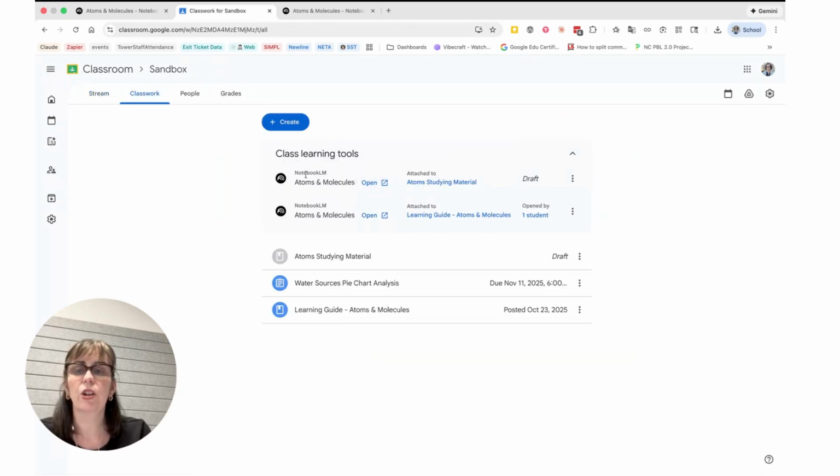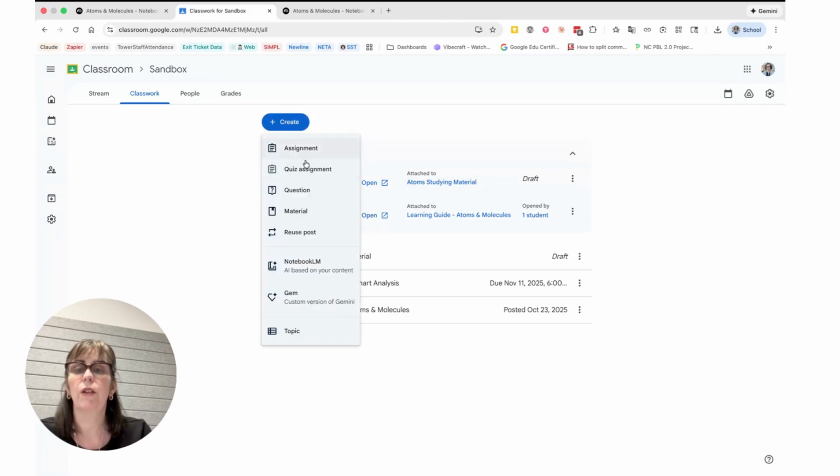So Class Learning Tools is the way that I attached it this time. If I wanted to make it a post, you would click some other way of doing it. So lots of different options there.